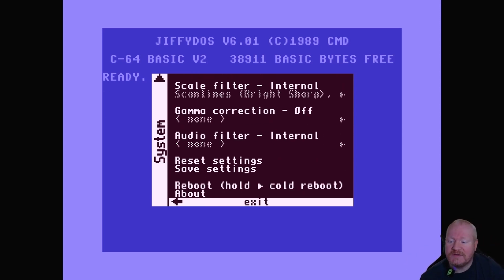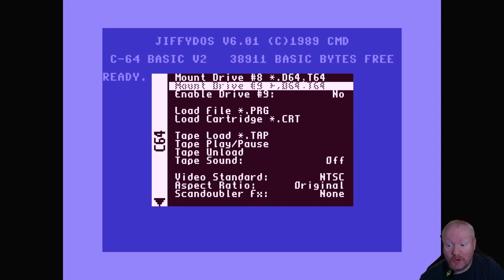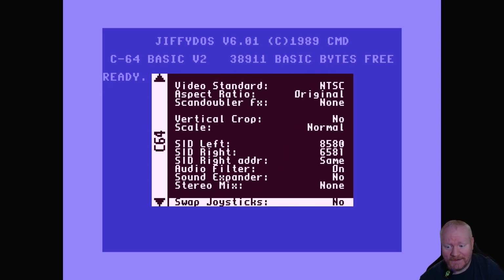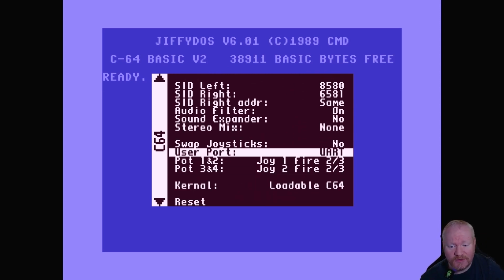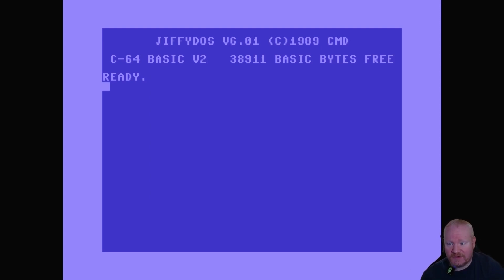Secondly, you need to make sure that your joysticks, see here it says user port, that needs to be set to UART as well. Otherwise, you'll get garbage popping up in your terminal.